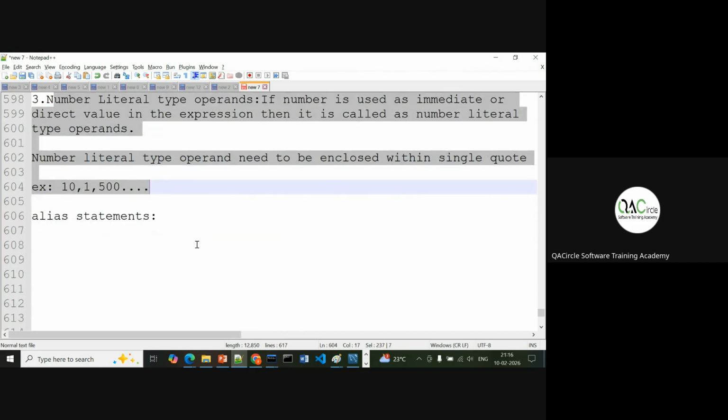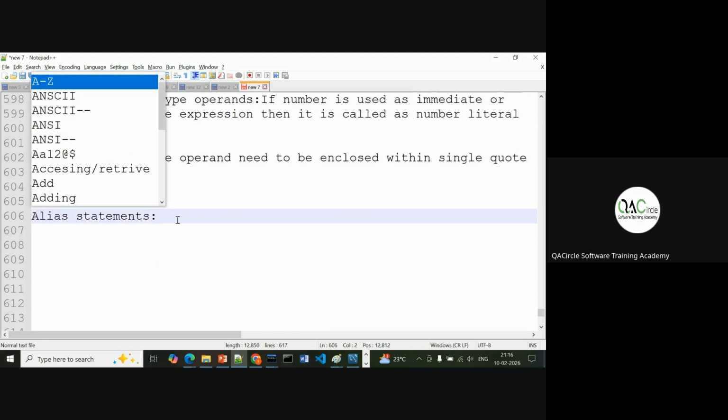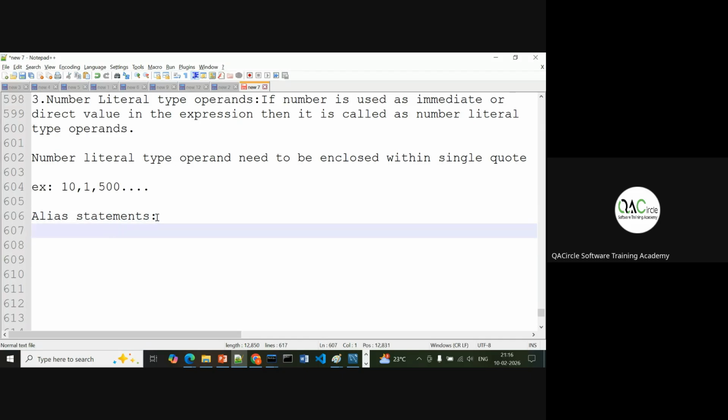Next, if it is done, copy alias statement. Small topic. Alias statements. Copied. Yes, ma'am. Okay.